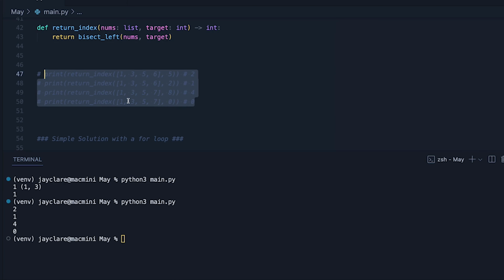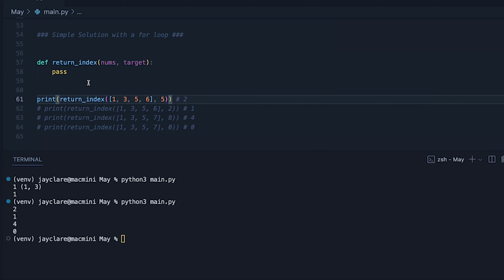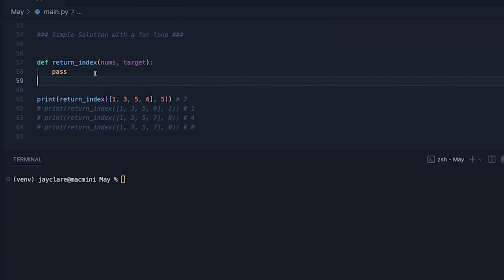Okay, what I'm going to do now is go through a really simple solution using a for loop. So we will go ahead and start here. I've got my function set up, return index, taking in nums and target. So nums is going to be my list of numbers here, and target is going to be 5. Let's just clear the screen. And the way I'm going to do this first is to basically check the first and last here.